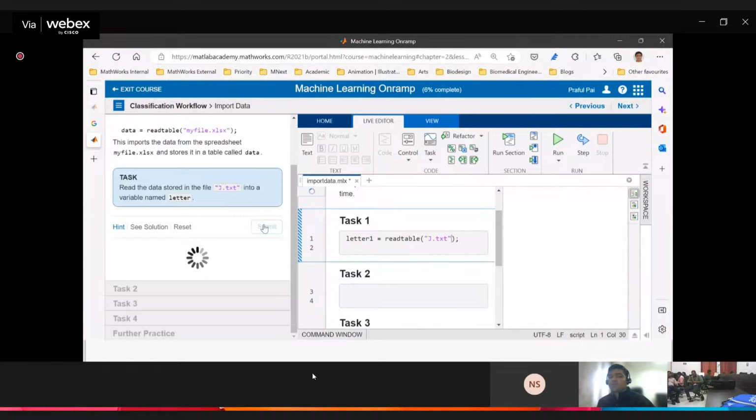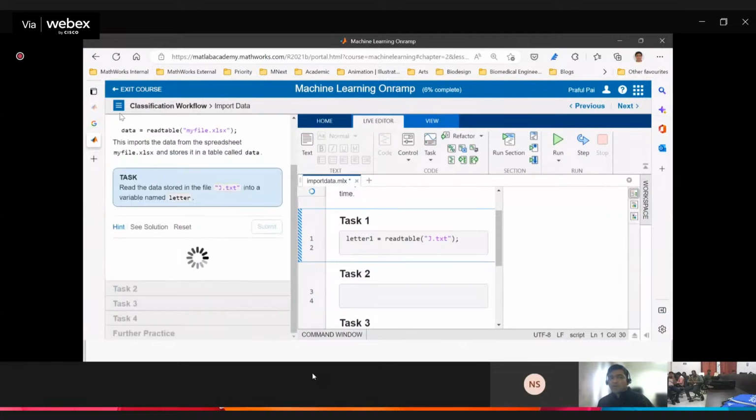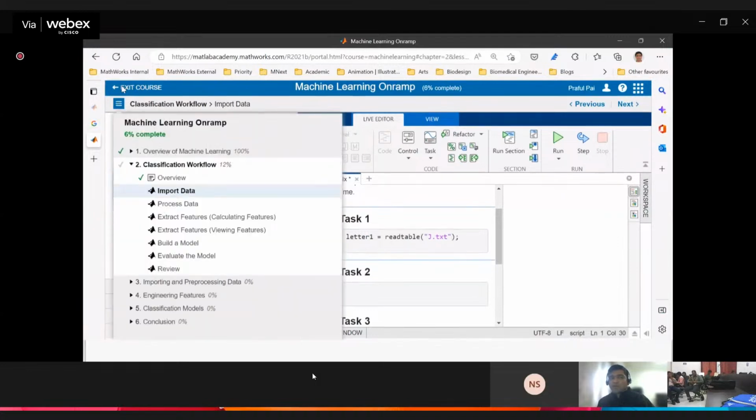So you can try this course out. For some reason it's taking too much time for me, maybe because I'm connected to the internet and sharing video while this is running. But you can go ahead and try this out.